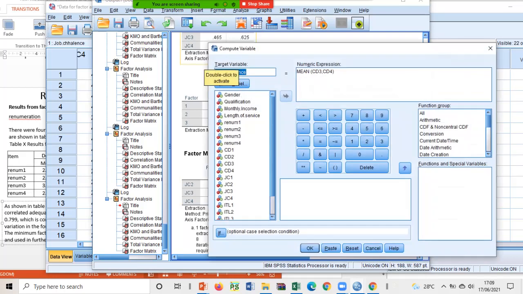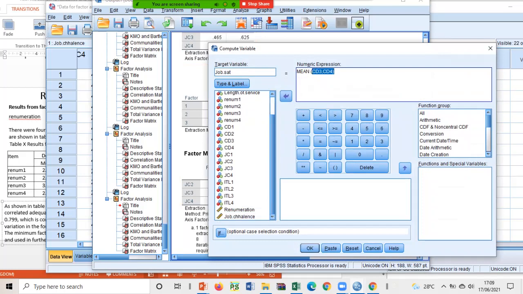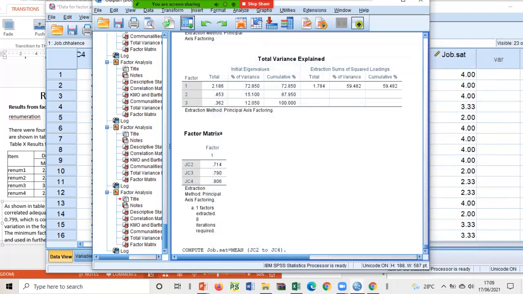I think it's job satisfaction, right? The job satisfaction. Mean for the 3 items, except for 2, 4, 3, 2, 3, 4. Right? That's a score.